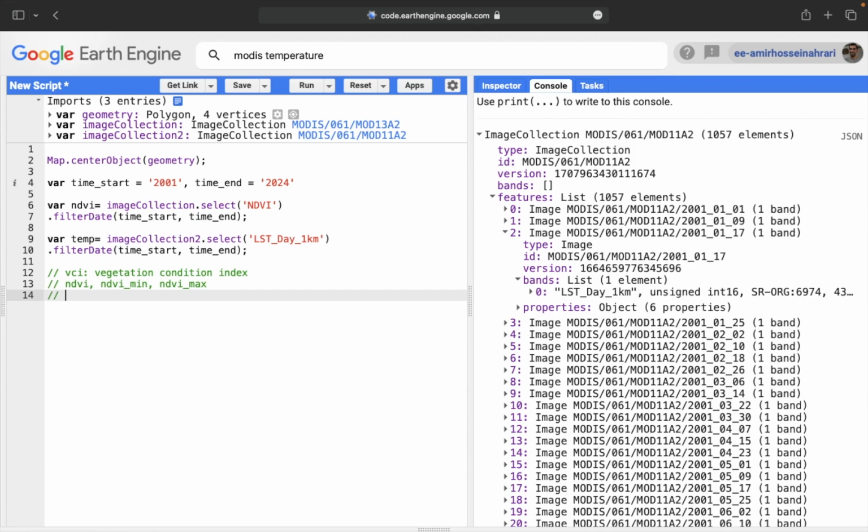And finally, the equation should be just like that. VCI equals, and here, the difference between NDVI of each date and NDVI min over NDVI max minus NDVI min, or subtraction between NDVI max and NDVI min. Yes, this is the final equation for VCI, and we need to calculate it from the NDVI images. In the first step, make a new variable as NDVI mean equals NDVI.mean.